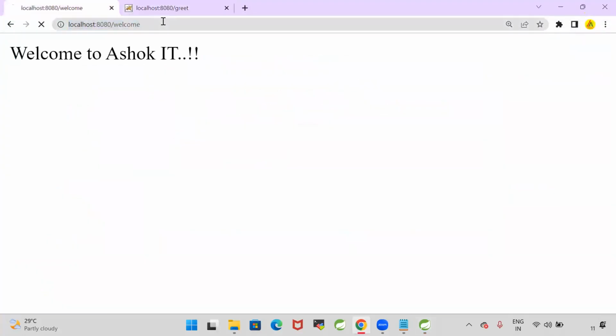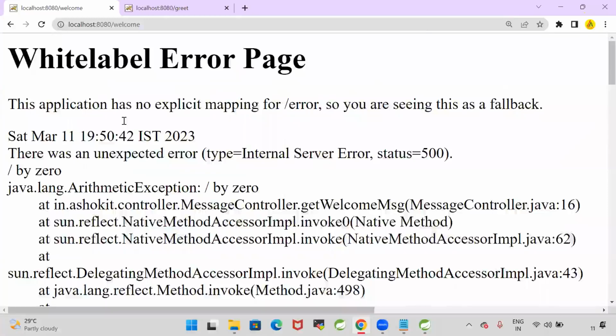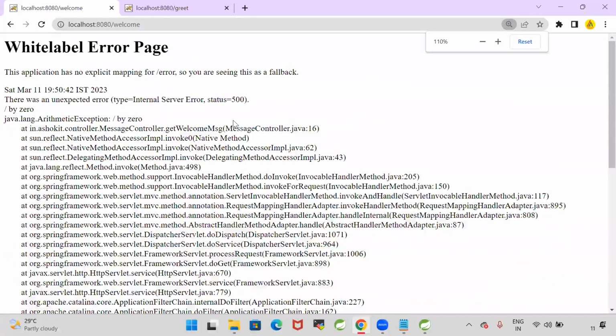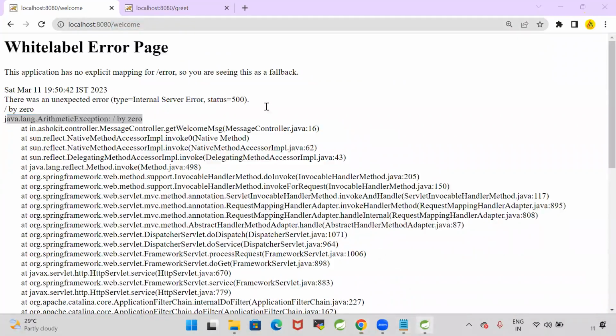Let us send the request for /welcome. When I send a request for the /welcome, what is happening? It is giving an exception, arithmetic exception.